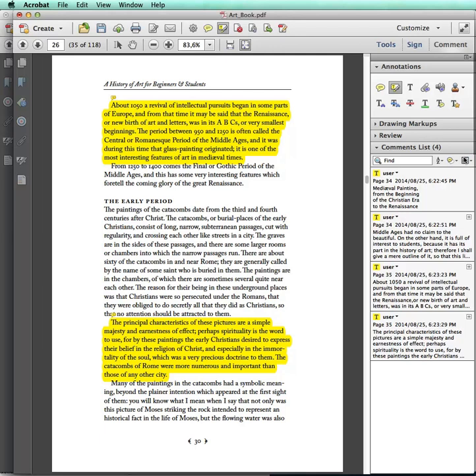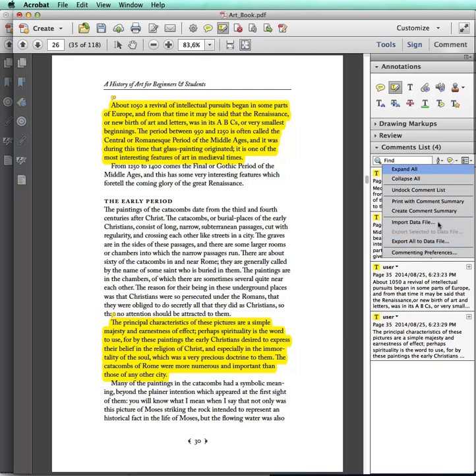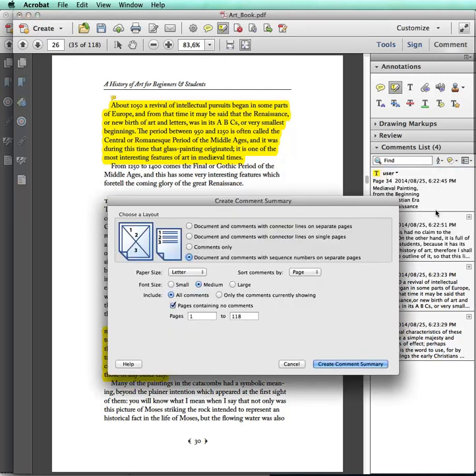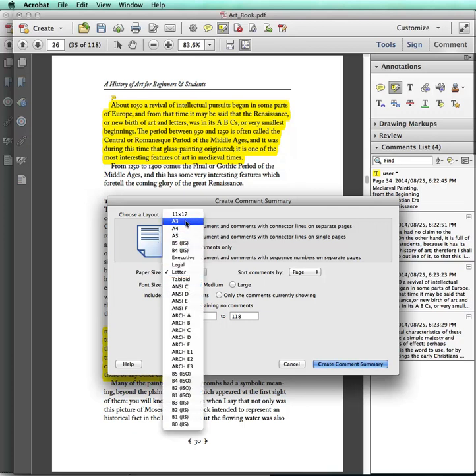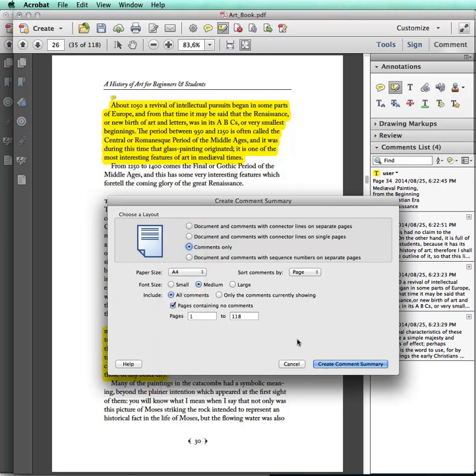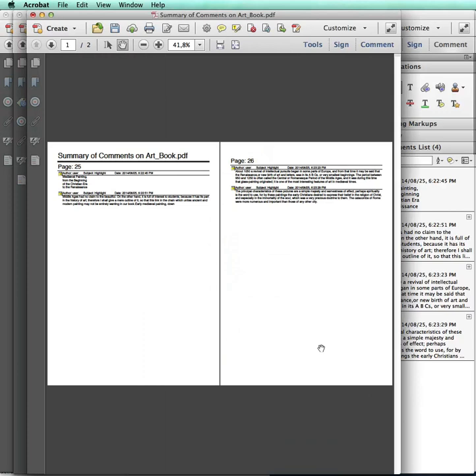I then click on my comments list pop down menu and I say create comment summary, and because I'm not interested in what is in the original document, I just want to copy my comments, which is what I've highlighted, into an A4 document with a large font size because I'm highlighting some important areas, and I choose create comment summary.